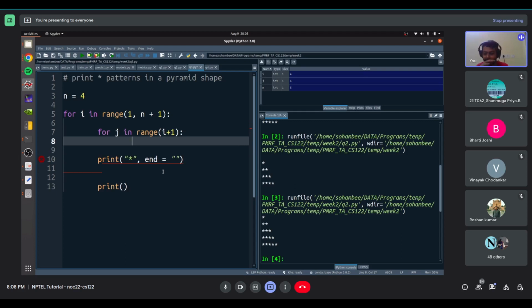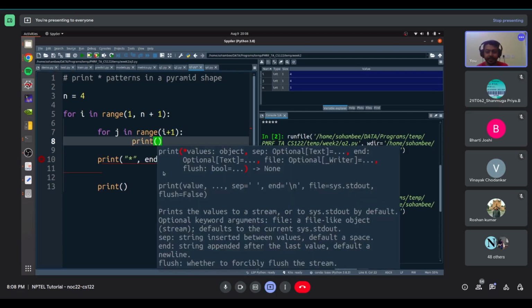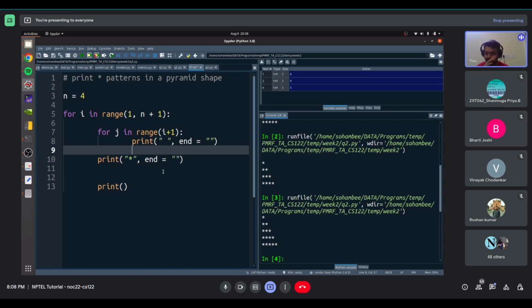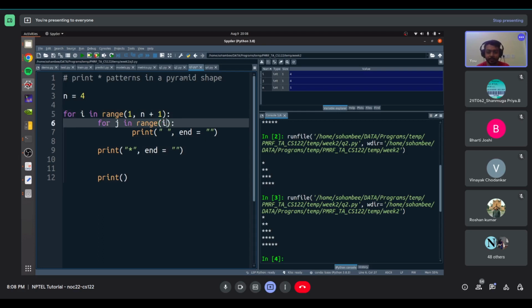Let's just print. So how many spaces do you think we should print? So print space and then end with... so if you want to print spaces, how many spaces do we need to print? That we need to figure out. So basically what do we need to put over here? Basically that is what we want to do.